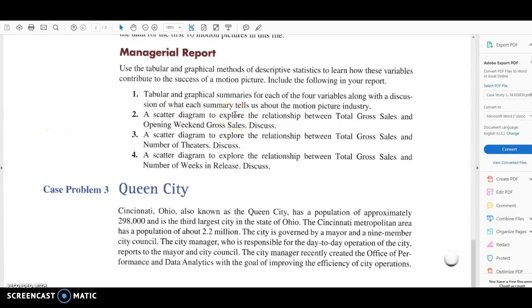I will be using the data set from this particular problem. When I do these in the future, I will not. We'll use a different problem. Then we're going to do a scatter diagram to explore the relationship between total gross sales and opening weekend gross sales, then discuss a scatter diagram to explore the relationship between total gross sales and number of theaters, discuss a scatter diagram to explore the relationship between total gross sales and number of weeks in release, discuss.